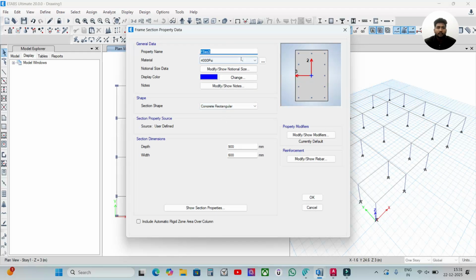The frame section property data window will open. Here we have to choose the beam. What size? 200 cross 300 mm. In the material we will choose the M30 grade of concrete. Then in the dimensions, we change the depth to 300 and the width to 200. Then in the reinforcement we have to modify, show rebars.